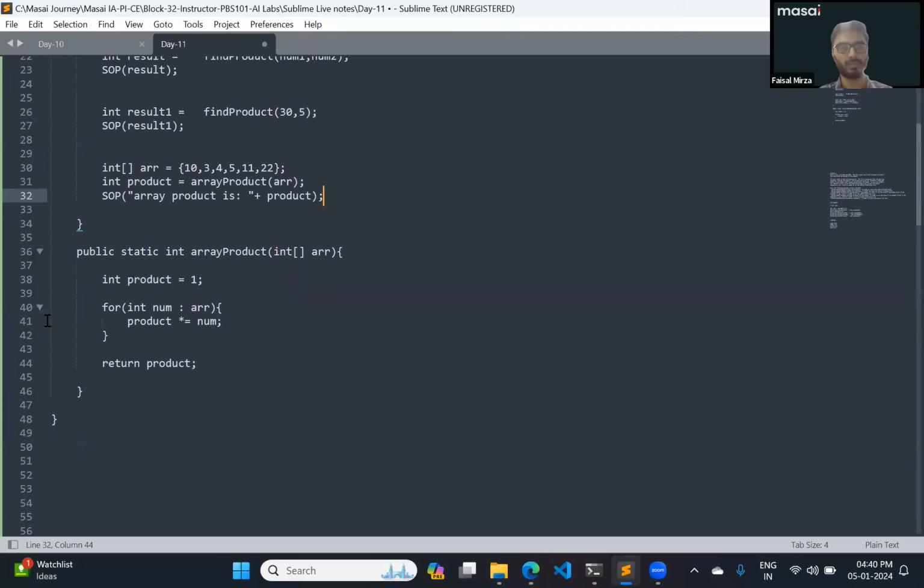Okay, if it is confusing, no worry. You can also think in this way: product into num. Fine. Is it clear how we can create the functions? Everyone, please confirm.